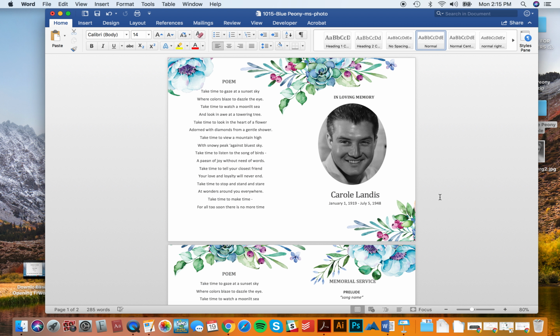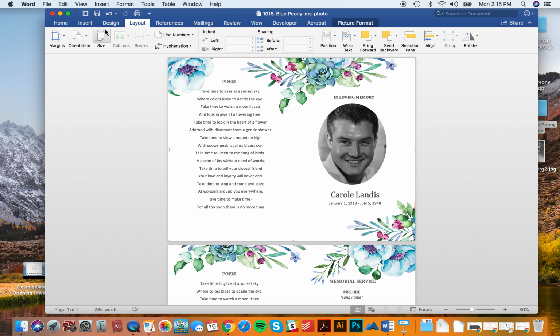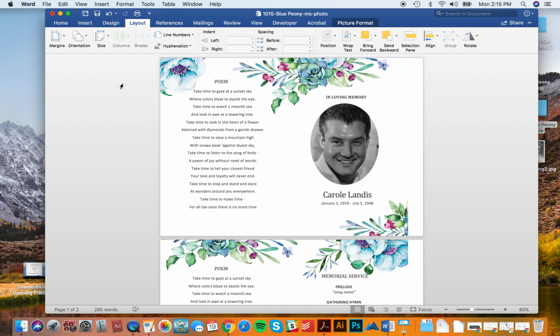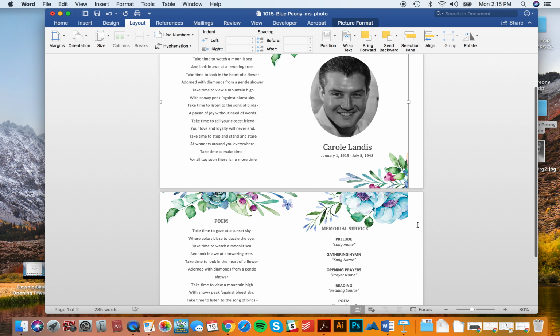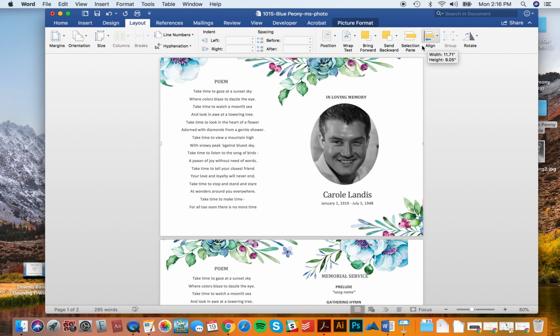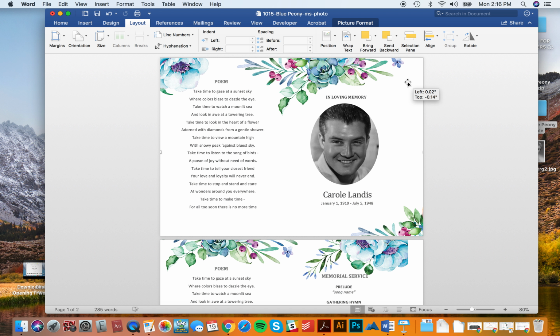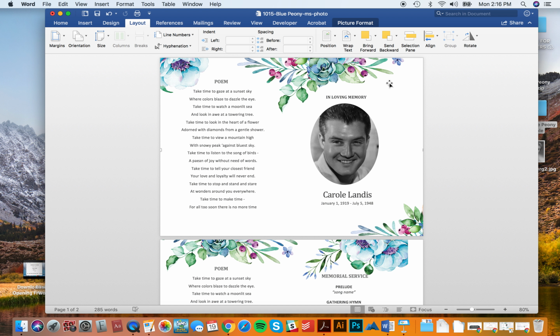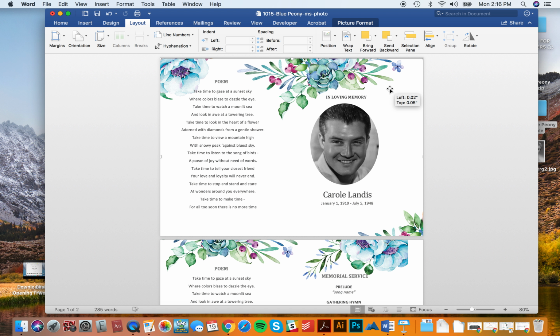So let's just say that this is everything, and let's say I live in Australia, I wish, and I needed the A4 size instead of the American 8.5 by 11. In that case, you just go to Layout, Size, and then click A4. And then as you can see, it automatically makes everything the correct size. The only thing is, I click the background and I hover over till I get that diagonal arrow. Make it big enough, and then just kind of adjust it.